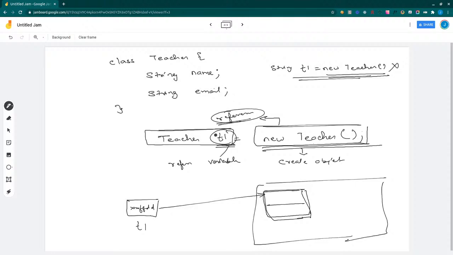Okay. So we have teacher T1 is equal to new teacher: reference variable, and create object. Reference variable is T1. Create object will be done by new teacher. I hope everyone is getting the point.